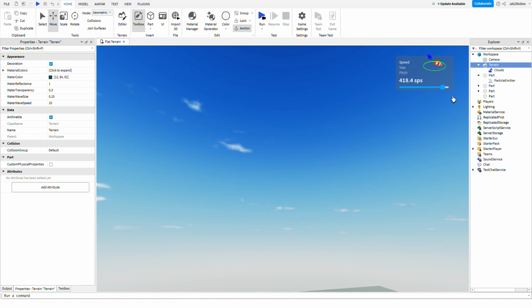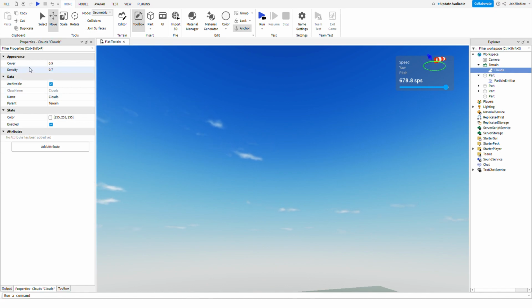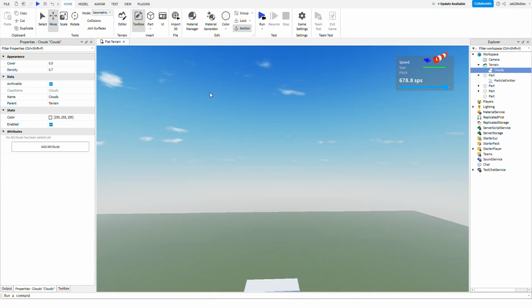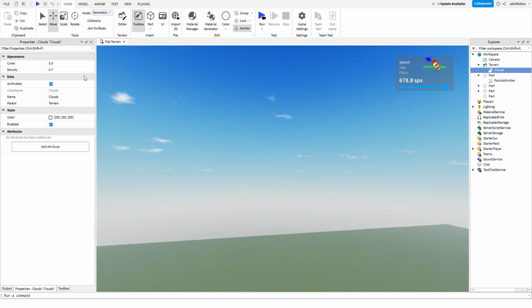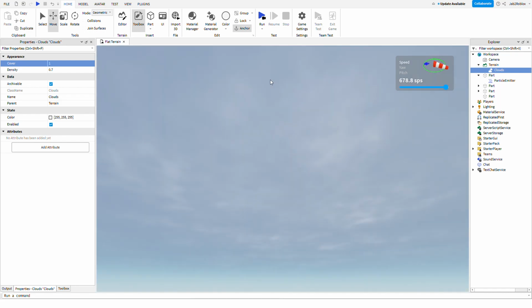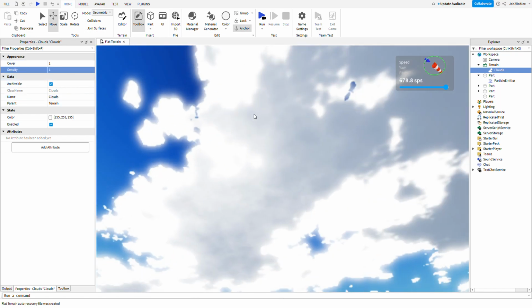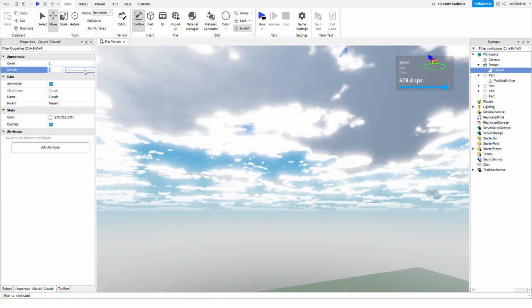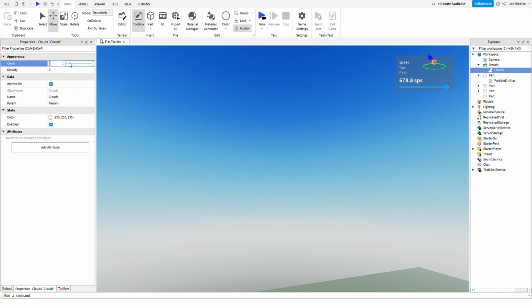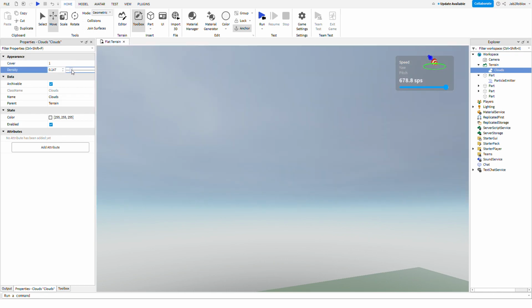So probably, let's see, if we go to the clouds property, that's pretty cool because now we can change the speed. But we can now change the cover. Like, we can mess with the original settings to make crazy looking stuff, but this new wind property is pretty neat. Pretty neat.